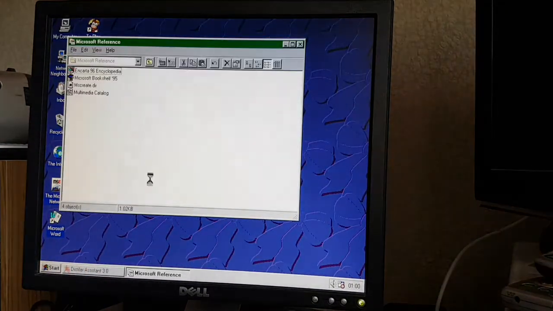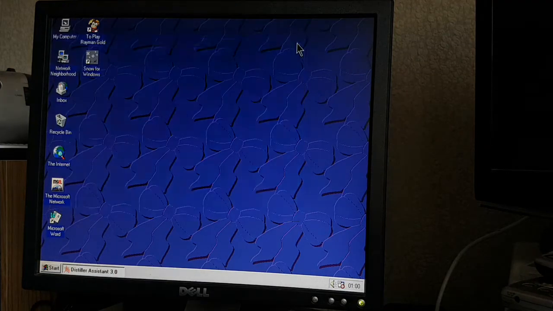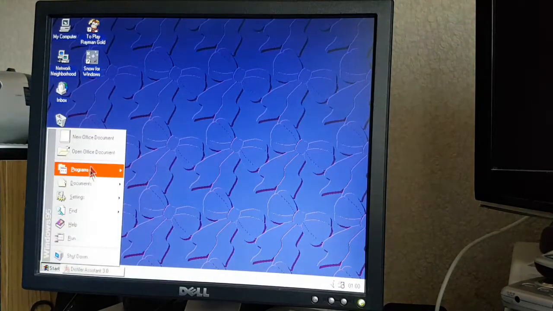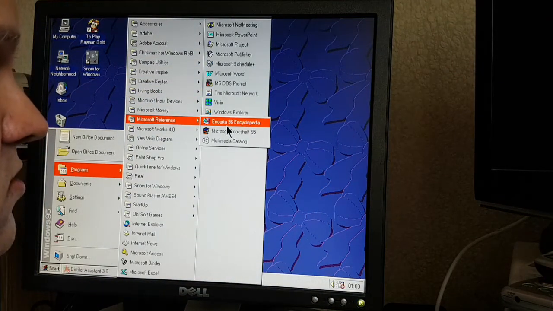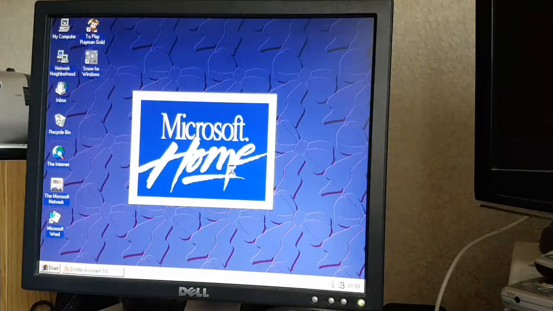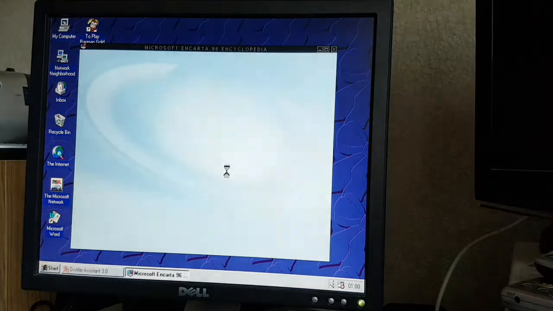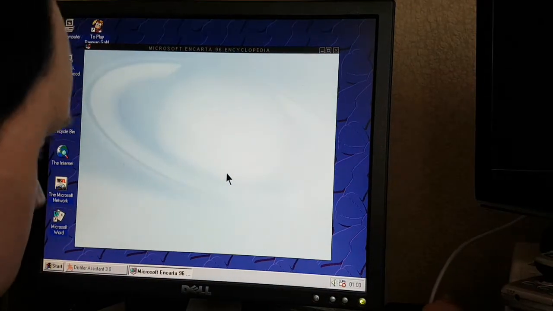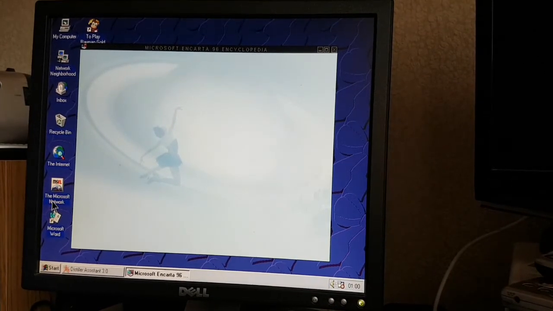So, Encarta is now installed, and it's under Microsoft reference, so let's go on ahead and fire it up. So when you start it up, you get this nice wee ditty. Basically a cacophony of cultural and historical events.